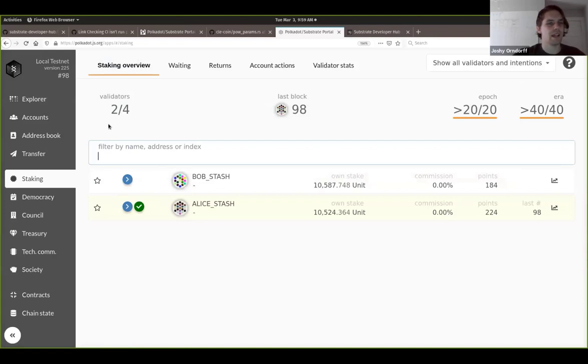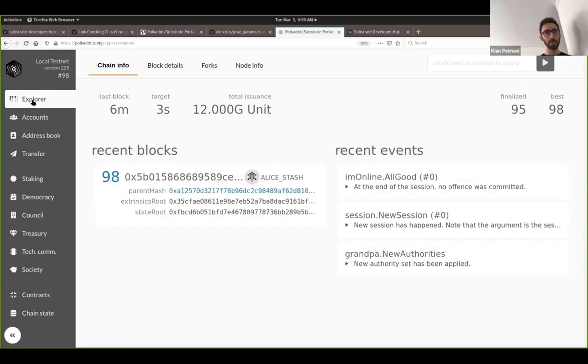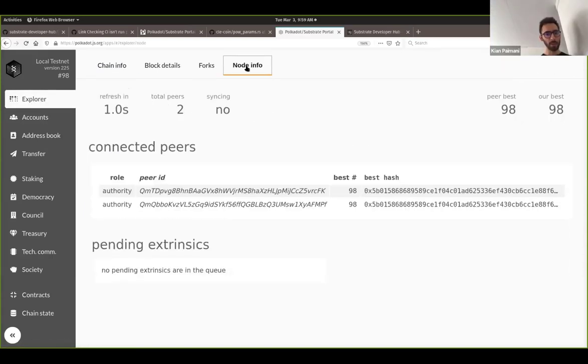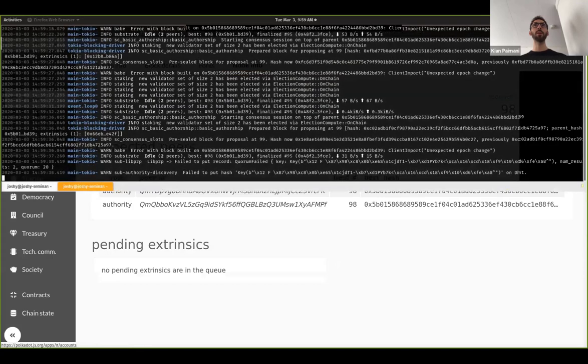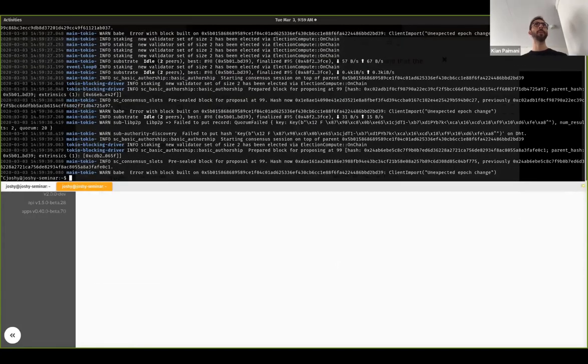Man, somehow we can't get rid of that chain. That's too bad. Okay. So you were saying there's a list of peers in here somewhere? Yeah, in the Explorer node info. Total peers 2. Okay, so Alice has 2 peers. That's probably one of them should be me. But yeah, this is weird that we're not getting rid of that chain. Maybe... I'm not sure.